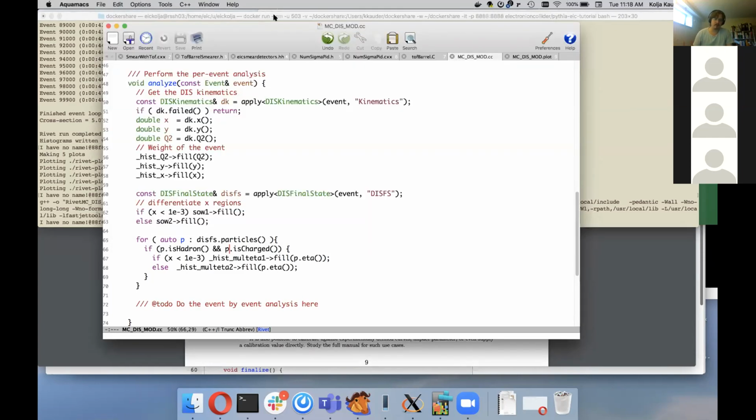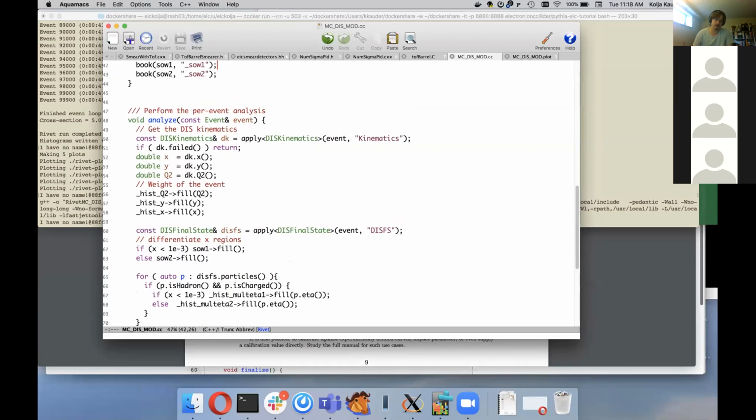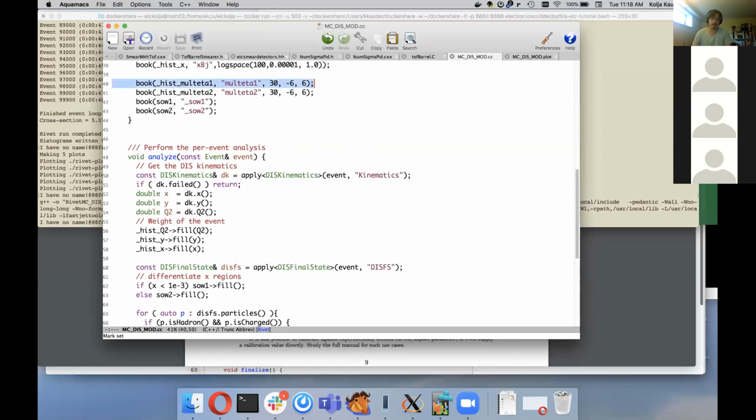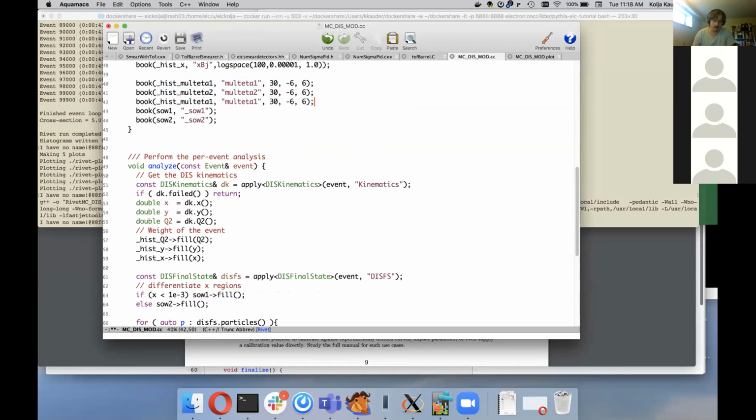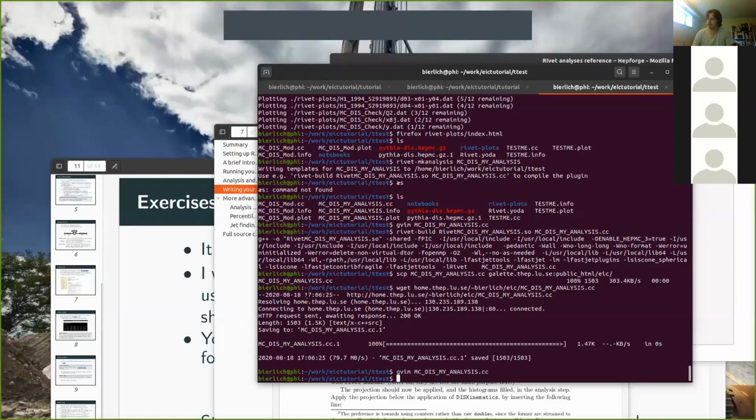So you have done what I wanted you to do, basically just showing that these are the steps required. You book some new histograms, and this is all well and good. So maybe what I will do is just to steal the screen share.